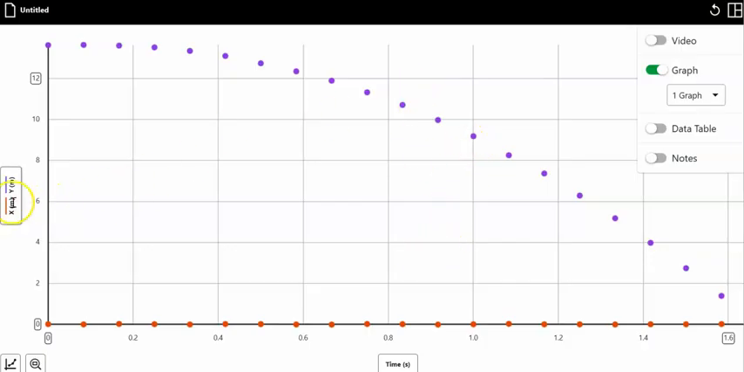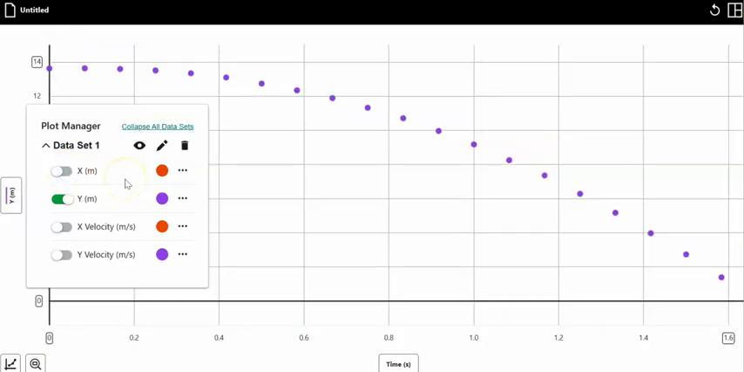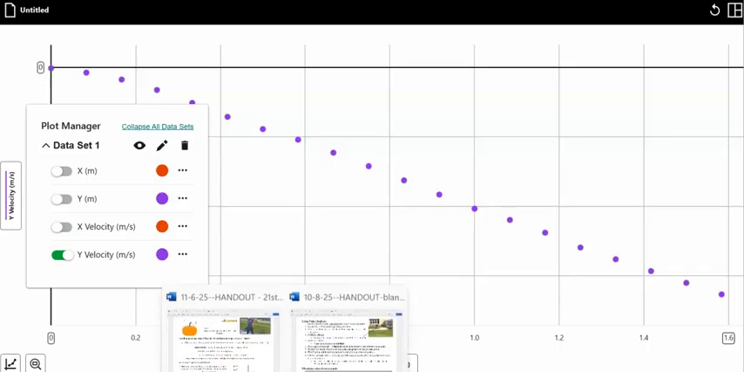Now this is showing both X and Y. I don't need the left and right because it really wasn't moving left and right. So I just want the Y-axis, and then I can also do the velocity time graph along the Y-axis. And these should have the shape that I expect from my handout, right?